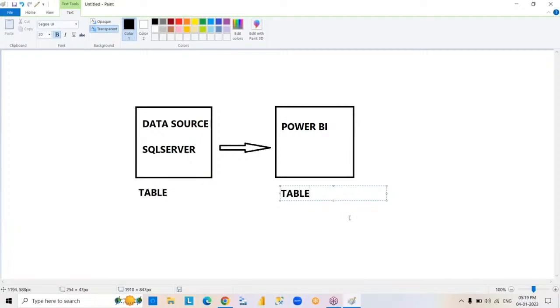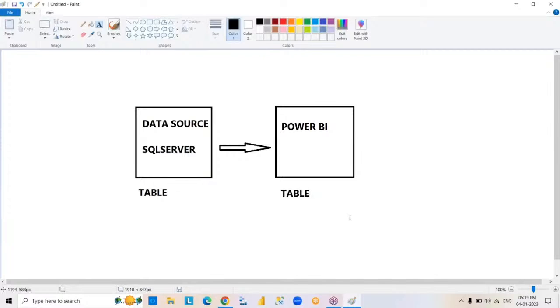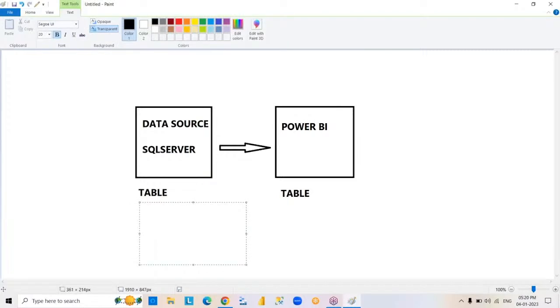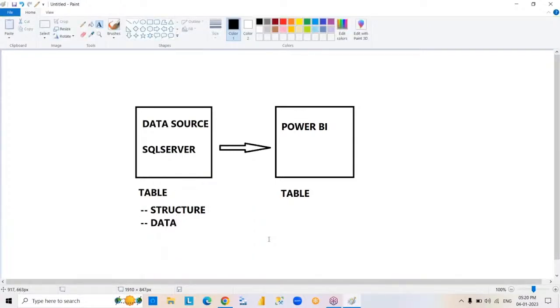Even in the Power BI environment also, data is going to be stored in the form of tables only. Right? So now the next question we can ask: what does a table contain? Generally, a table contains structure and data. Structure means columns, data means rows. Better to see what is structure and what is data, that will also give you clarity.